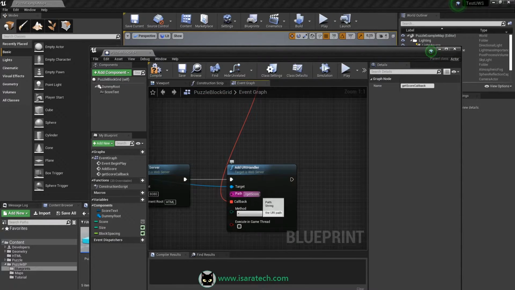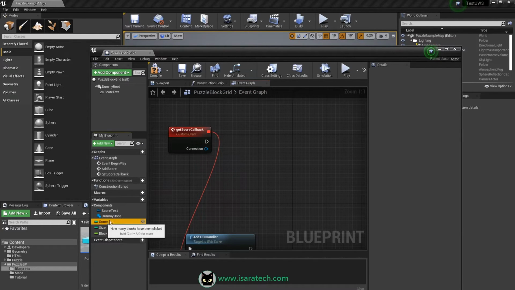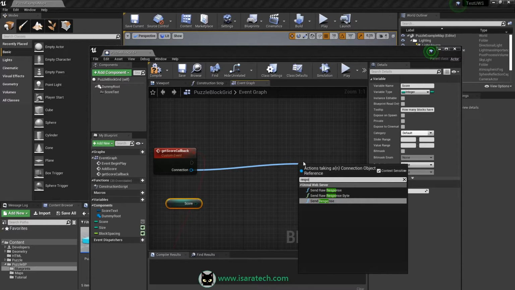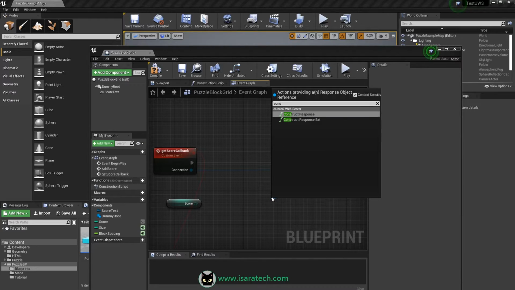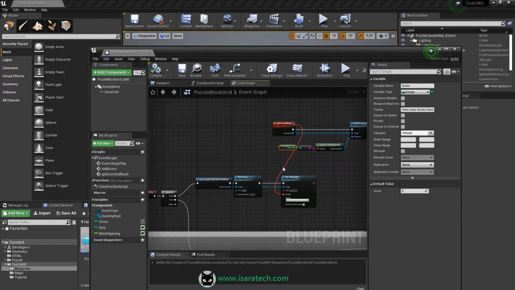By the way, I didn't talk about this, but you can use wildcards in the path. For instance, get score star will allow you to call a URL with get score test, get score x, get score 1, get score everything you want. It will work. We will execute this in game thread because we will retrieve the score during the game thread. Get score. We will send response using construct response text, and the content will be the score, the simplest endpoint possible.